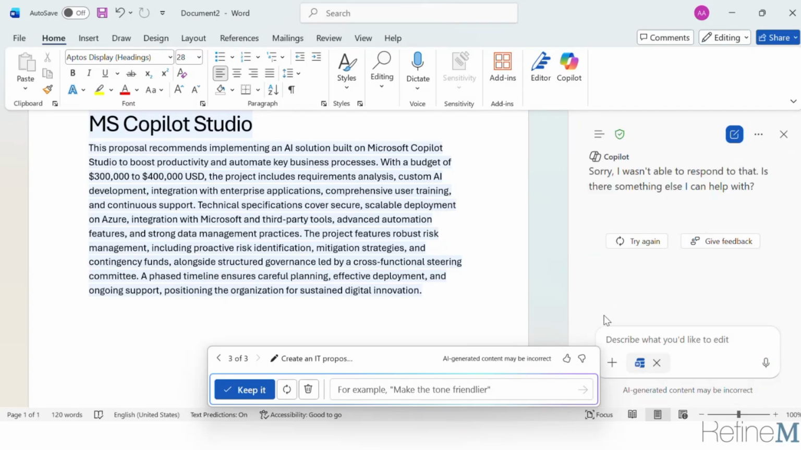Okay. So it is not able to do that, maybe for some reason. Then I can always give feedback. It is very important for us to give feedback. If the Copilot does a good thing, then ideally we should be giving feedback. If not, then also we should be giving feedback so that it helps the Microsoft team to improve on it. Okay, fine. So that is all about Microsoft Copilot in Word.